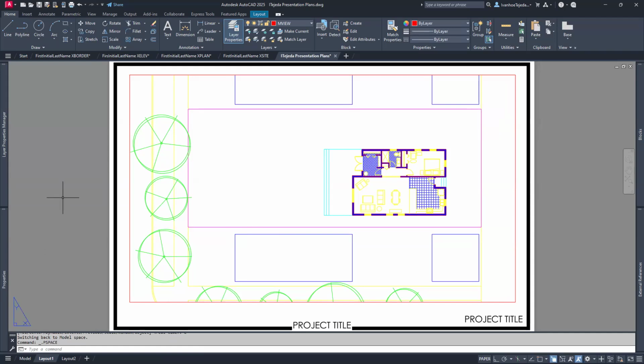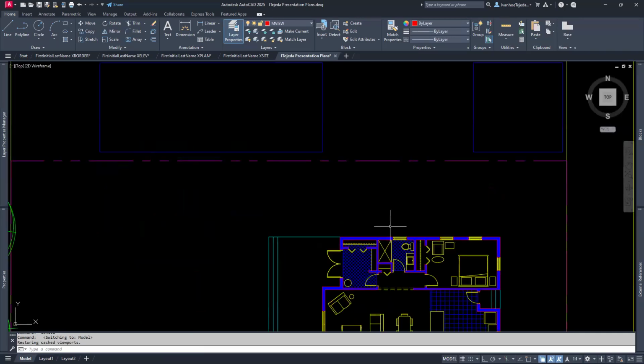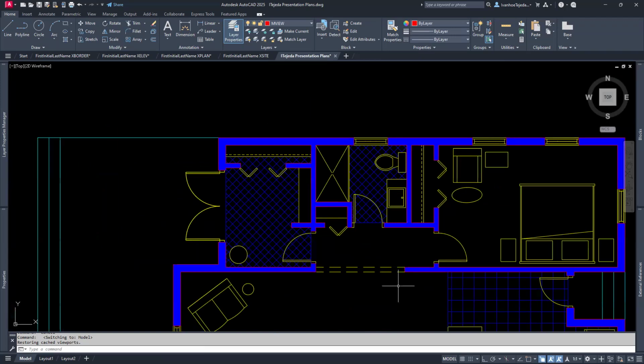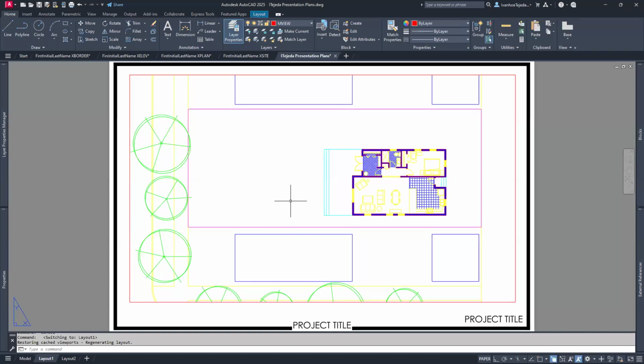The next thing to do here, notice how my property line, if I go to model space, I can see the property line and I can also see the dash lines in my floor plan. But when I go to my layout, they're not there. And this is because you need to make a couple of changes.